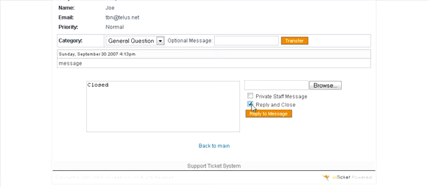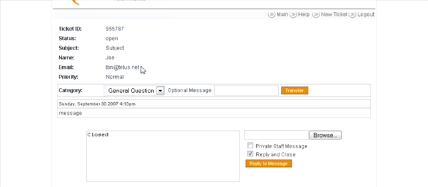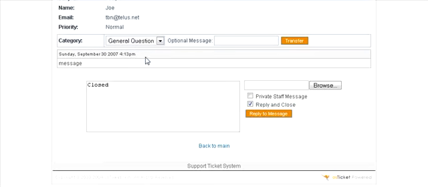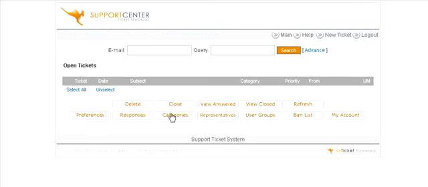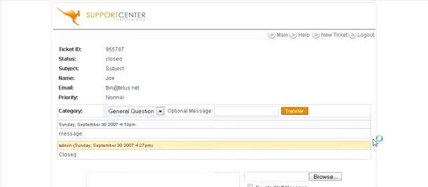So we'll just do a reply and close. So this will send back to this email address that he's put in here with this comment. So I'll just put reply and close, and it's gone. Now if we were to view closed, there's the closed ticket. We can still view it here. So that in a nutshell is how you create a simple help desk for free.